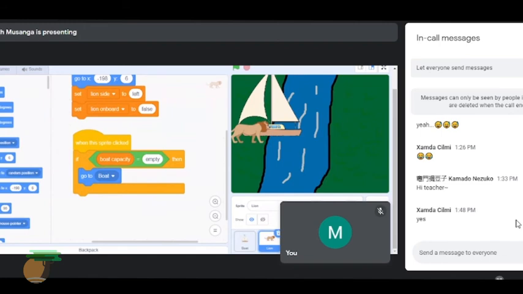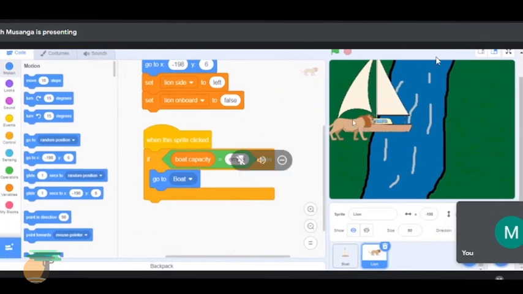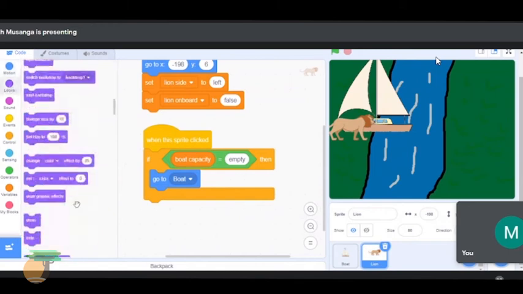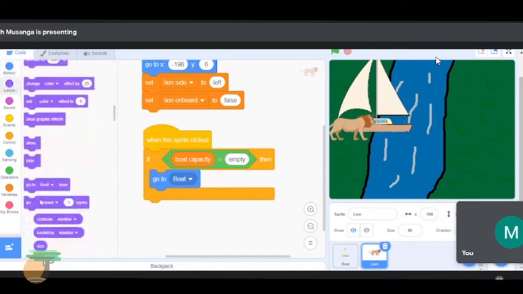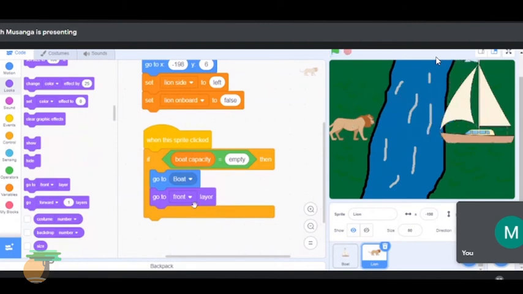By that, what do I mean? You see the way we have the boat and the sprite here. When you click, the lion should not go to the back of the boat such that we can't see the lion and you're only seeing the boat. So we make sure the lion is at the top. Where can you find the block that says go to front layer? You go to looks. In the looks section, at the very bottom, we have go to front layer. So we make sure that our lion is not at the back, it is at the front.